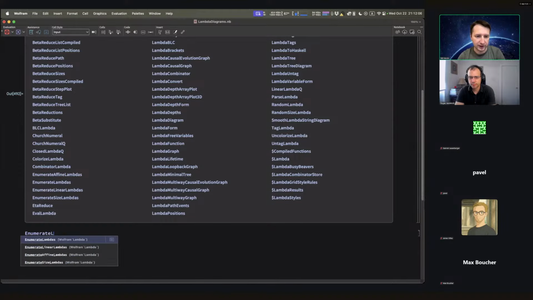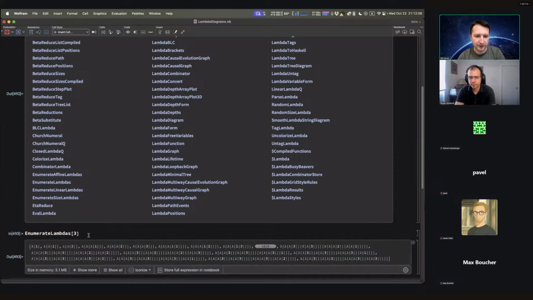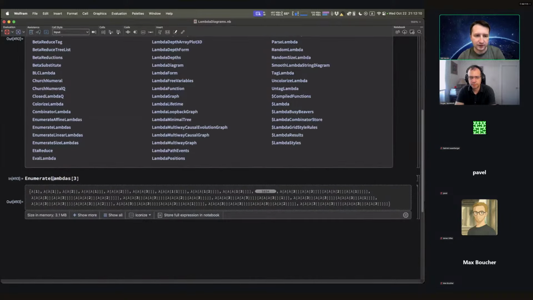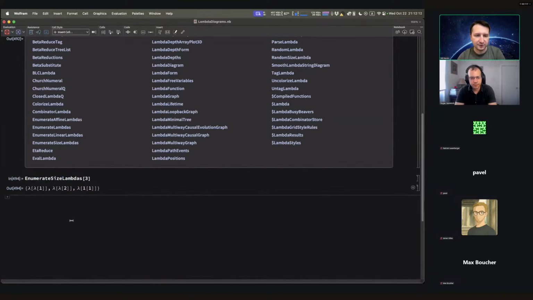What is it? Enumerate lambdas, for example. Now let's just try size. There are different ways to enumerate them. Size in terms of how many leaves the underlying expression has, so lambdas together with the variables. And the variables are encoded with integers that we call De Bruijn indices.